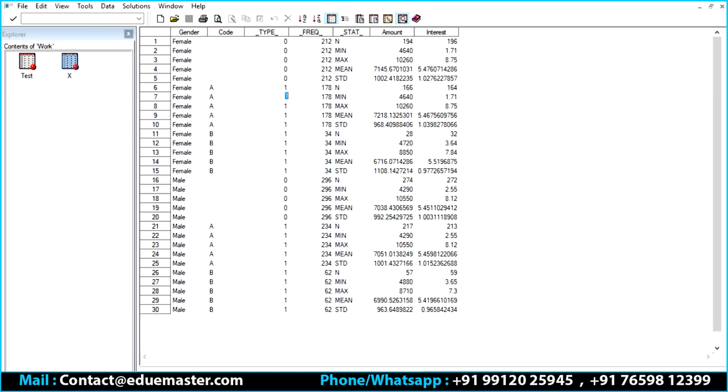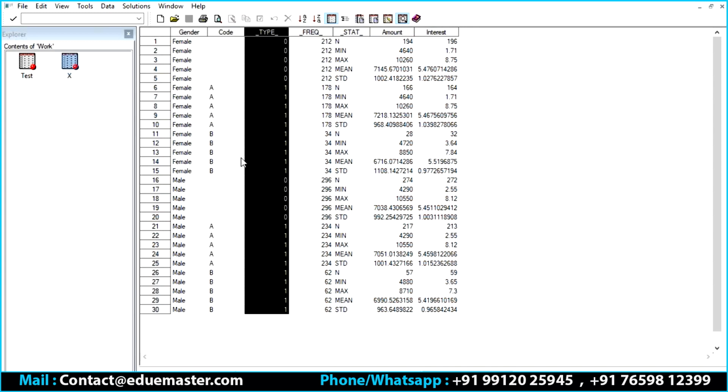But we have mentioned code either A or B. Why is it showing that blank one there? I'll tell you that, but you understood this type variable, like what will be the values of the type variable and how they will be changing?